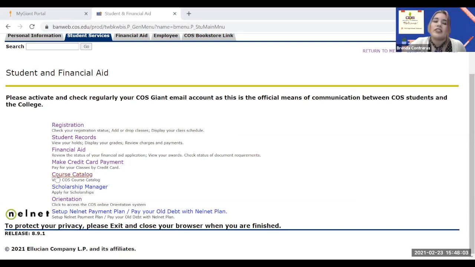Up next, we have a course catalog link, which does live here in BannerWeb. However, we do recommend that you use the class search on the cos.edu homepage when looking up classes, because it's the most up-to-date. Next, we have the scholarship manager. So if you are planning to apply for COS scholarships, you can do so by using the scholarship manager. The next link is orientation. So every new student does need to complete an orientation. So this link takes you to the website where the orientation is located.